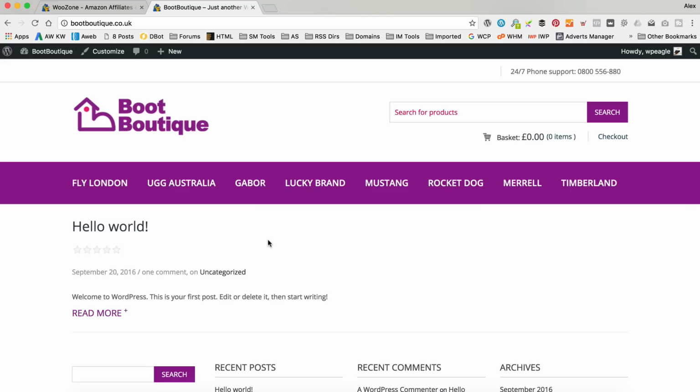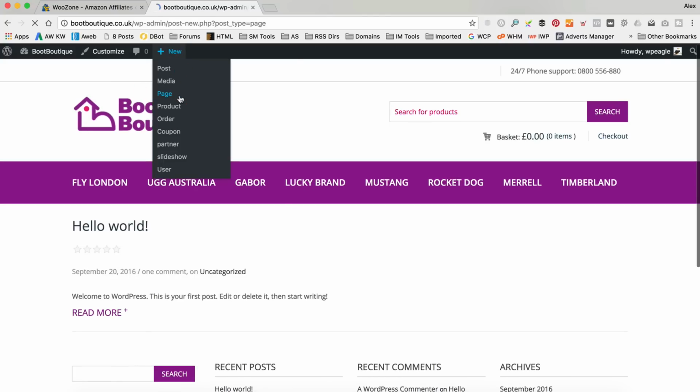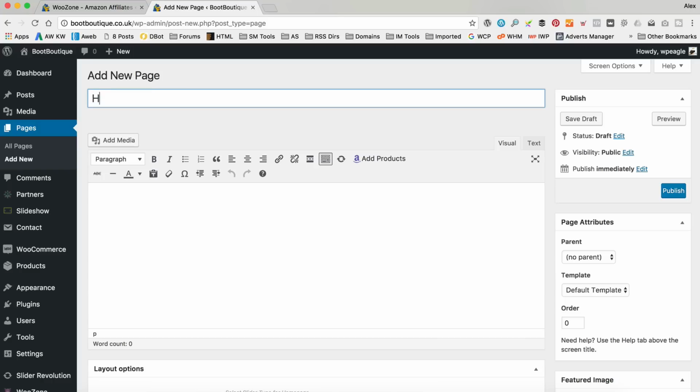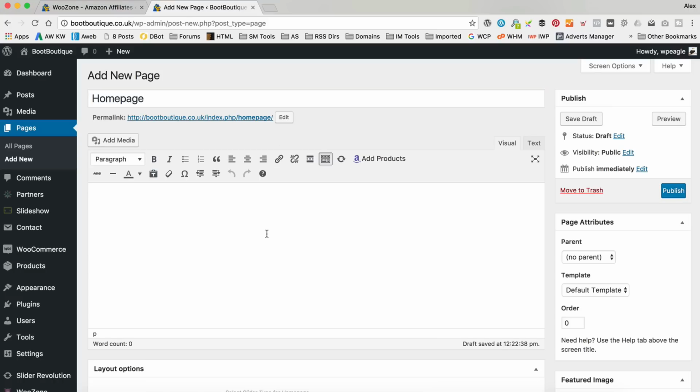So to create a homepage, I'm going to go up to here and go new and page. And I'll call it home. You can call it homepage, call it whatever you like. Okay. And then within the homepage, I want a slider at the top and then maybe a little bit of text that says, you know, we'll find the best boots or something like that. And then we can show off some products as well on the homepage.